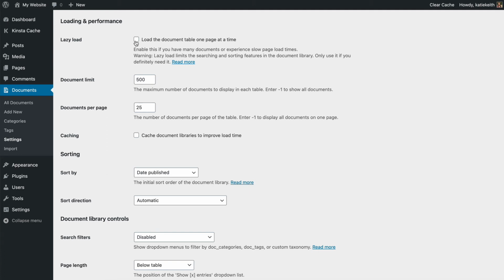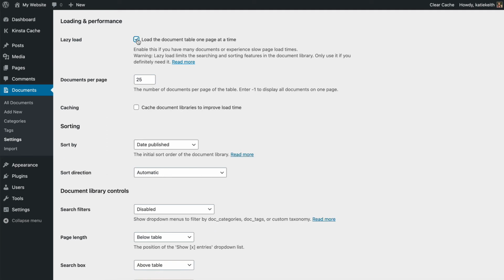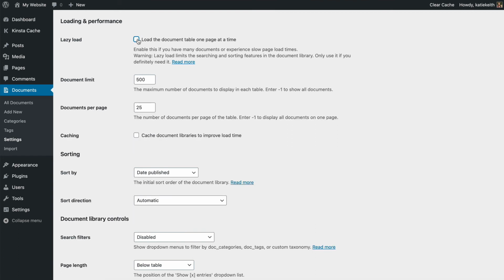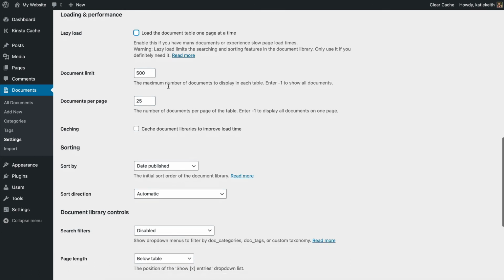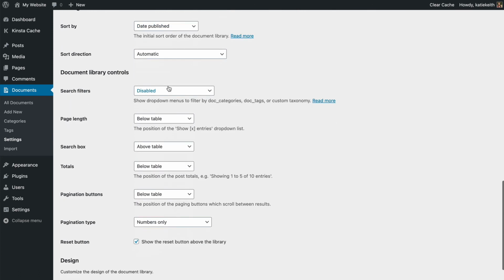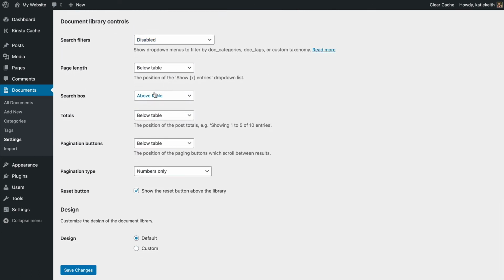If you have lots of documents in each table on your site, then you should enable lazy load, because that prevents any performance problems. So it means you can literally list many thousands of documents without any slow load times or anything. So lazy load is for if you've got lots of documents. I'll skip a few, self-explanatory, and we'll go to the filters.